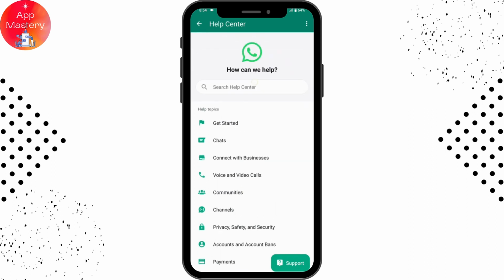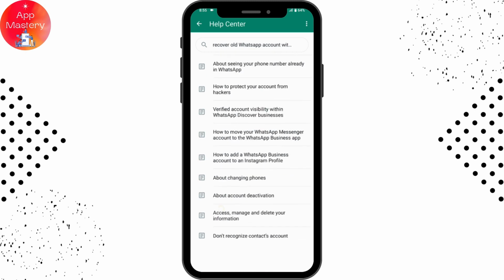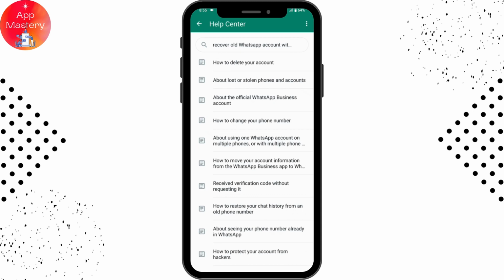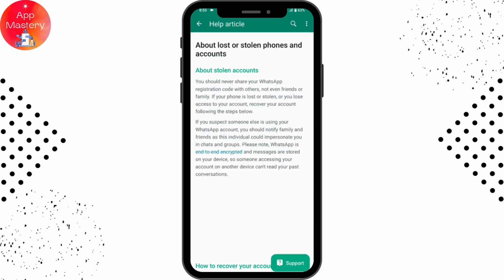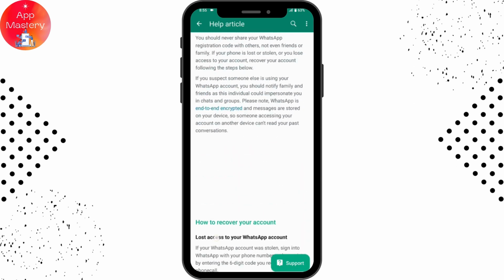So you need to simply go for the search bar, and here you need to search for recover old WhatsApp account without SIM. And once you've done that, here you will have all of the searches with your related question. And here you can simply go for the second option, which is about lost or stolen phone and account. And here you will have all of the information on how to recover that.